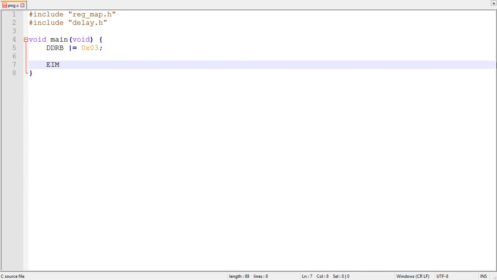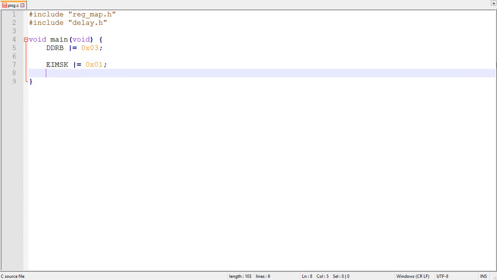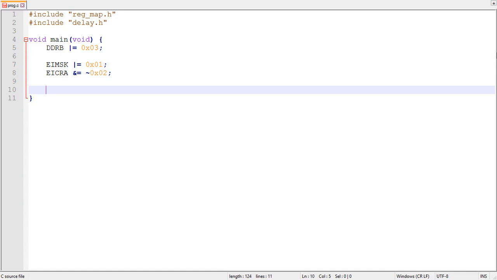Then the interrupt register, external interrupt mask register and external interrupt control register A are configured. I am using the interrupt 0, so the EIMSK register is ORed with 1 in hex and the result is assigned back. I want the interrupt to be triggered by the logic low. So the register EICRA is ANDed with bitwise NOT of value 2 in hex and the result is assigned back. This assignment sets the bits 0 and 1 to 0, making the interrupt level triggered.